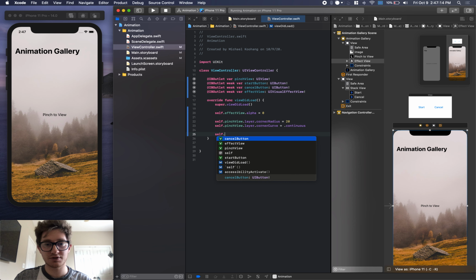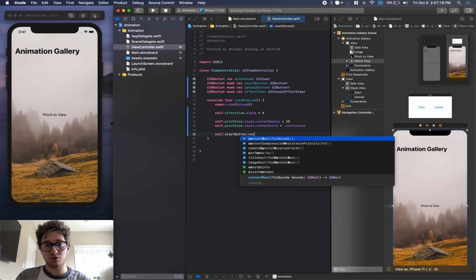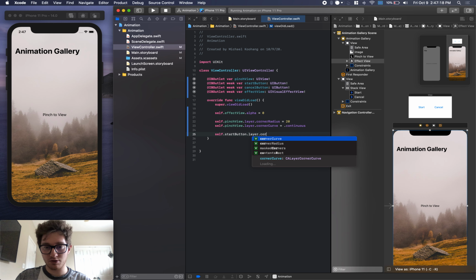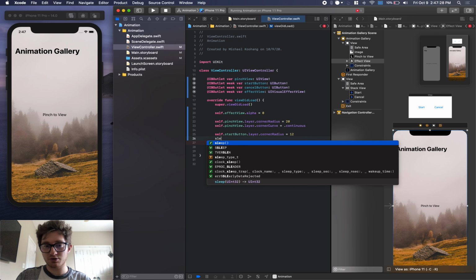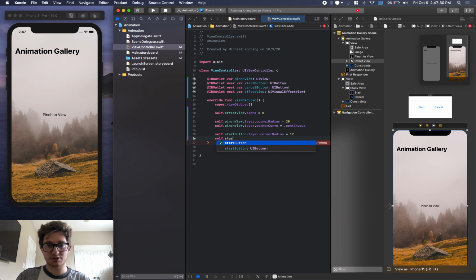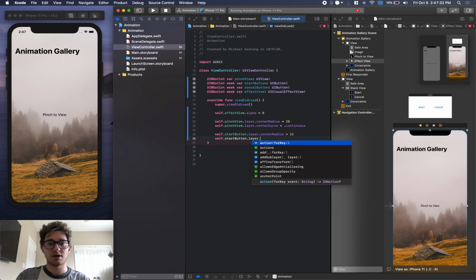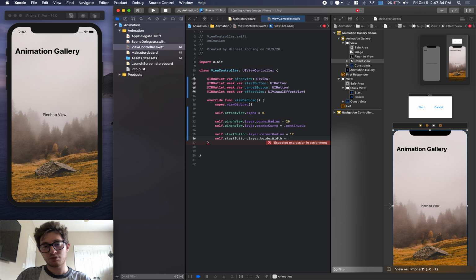So we're going to say self.startButton.layer.cornerRadius. It's going to be equal to, let's say 12, something like that. And we're also going to add a border to it. So self.startButton.layer.borderWidth. We're going to give that about 2.